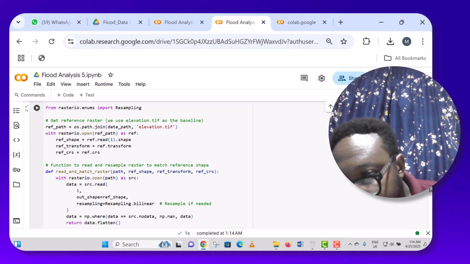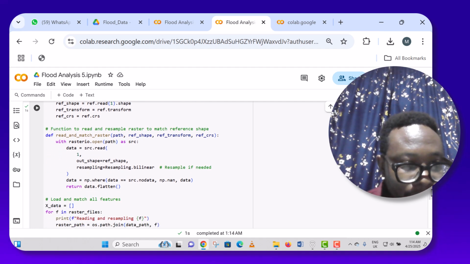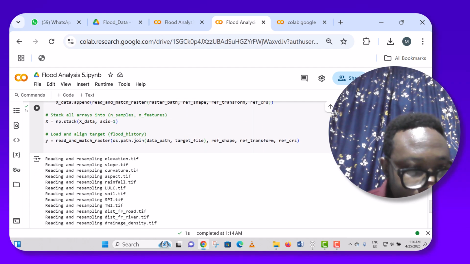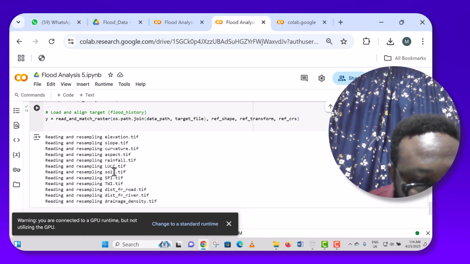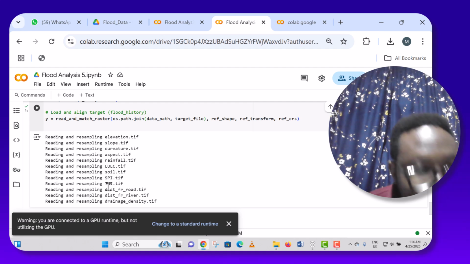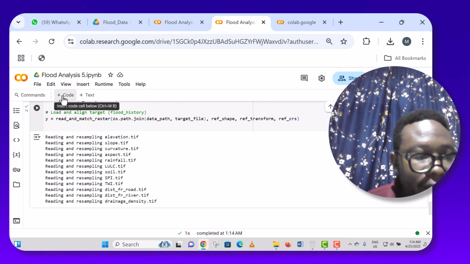We are getting to the point where we build our model, fine-tuning the data sets so that there will be no issues. Correct, it says everything was successfully read and resampled. So we'll bring in the next coding block so we can proceed.